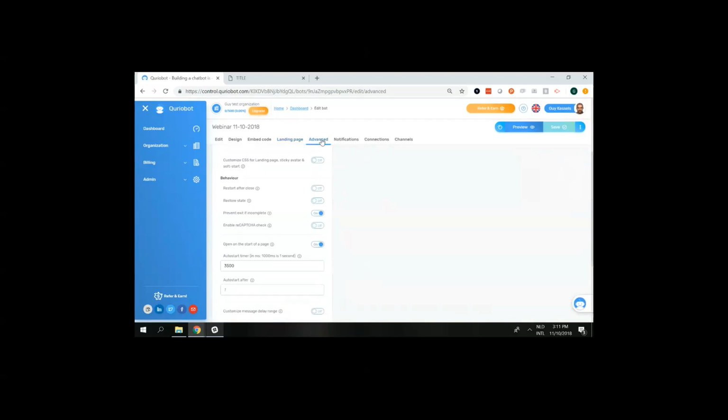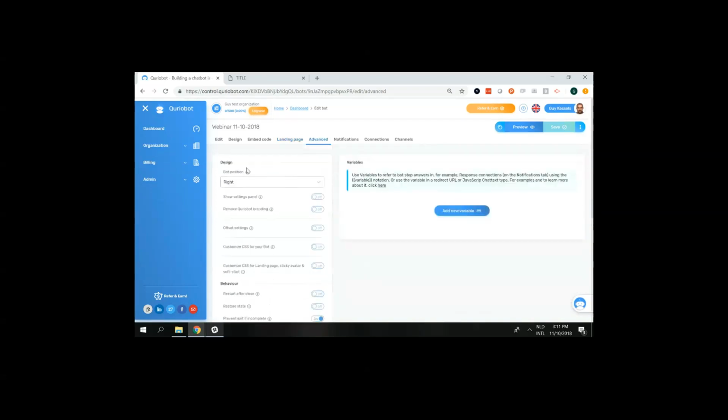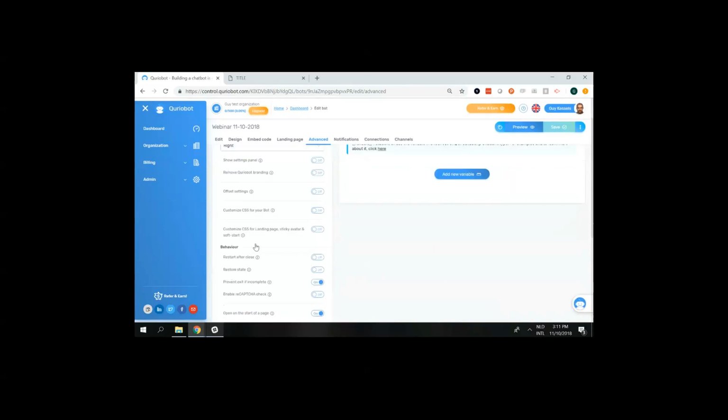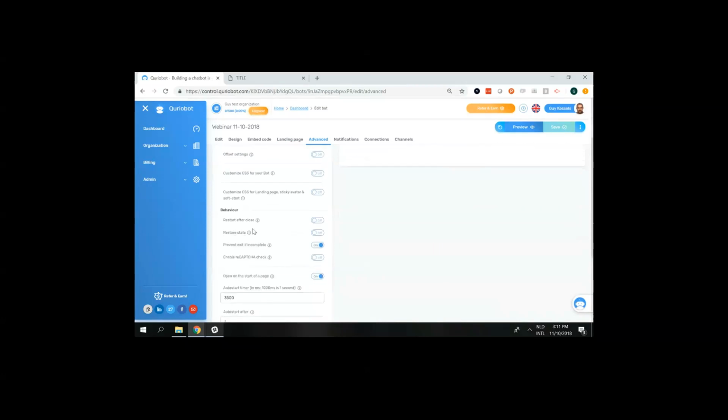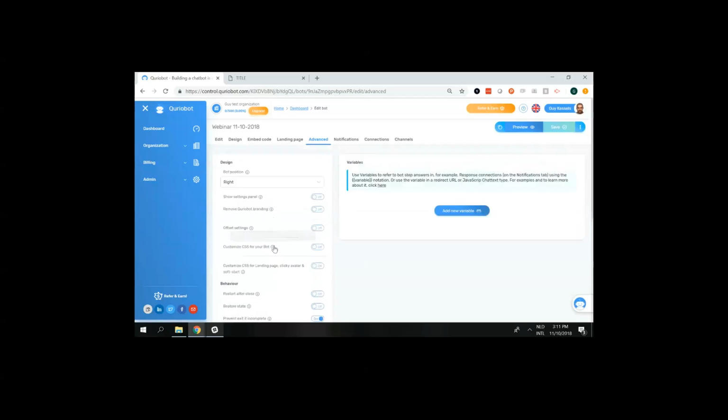On the advanced tab, you have some further possibilities to configure the design of your bot, as well as the startup behavior. Just a few interesting things, I think, to add to this. Of course, here you can change the visibility of the Quriobot branding, but also the offset settings is something to keep in mind.